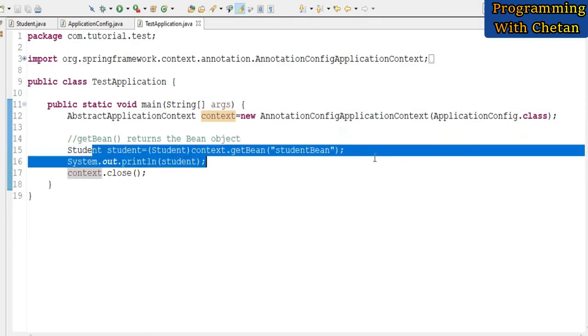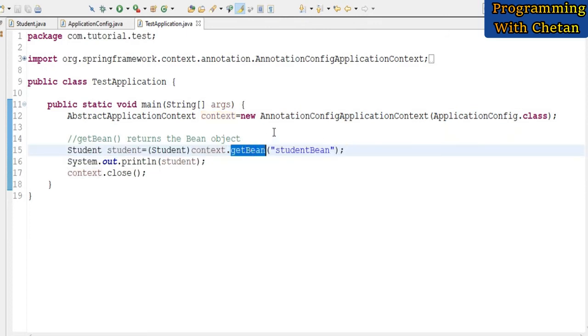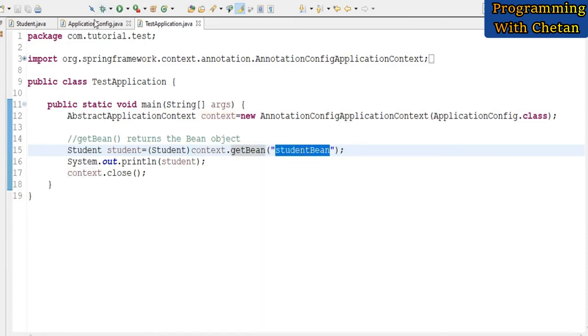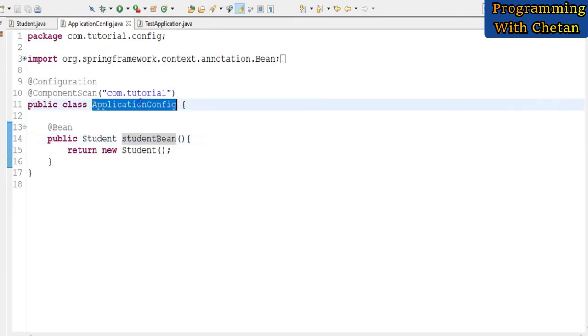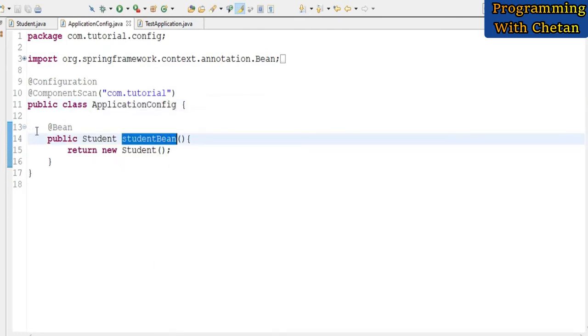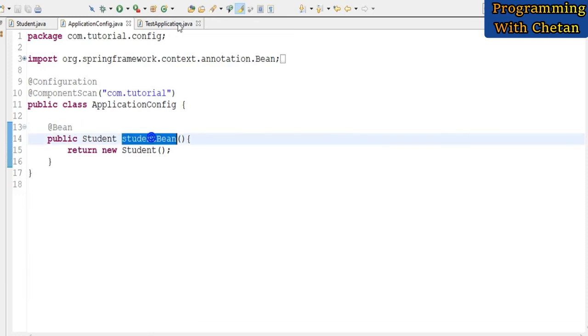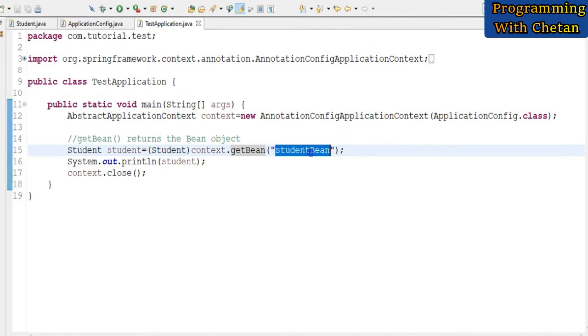And in our next statement you can see that we are using the getBean method of our application context, and here we are passing the name of our bean method. So in our configuration file, that is application config.java, you can see that this is a method with the name student bean, and we have annotated this method with @bean annotation. This is the same name which we are passing inside our getBean method.